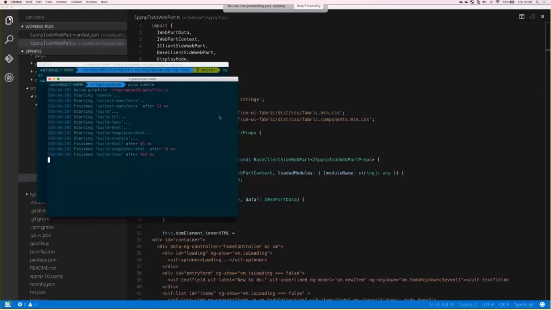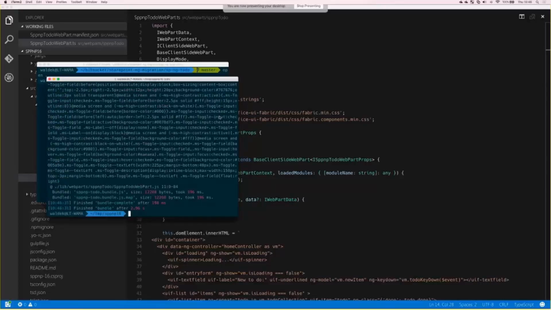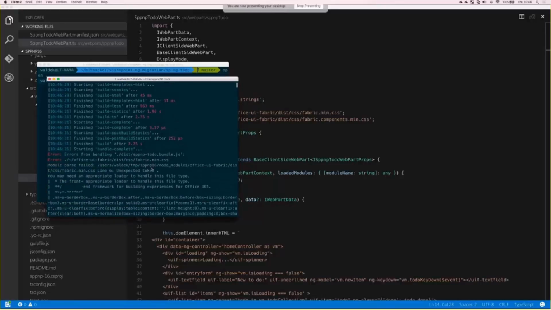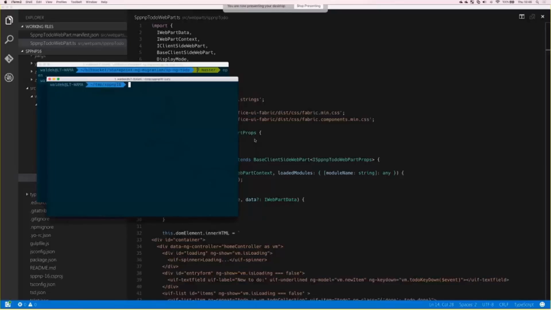And 3, 2, 1. Whoa, what happened? Error. If we scroll all the way up, we will see that Webpack does not know how to parse the star comment in CSS. So does that mean that we cannot embed CSS in our web parts, or how do we go around that? Well, it turns out that Webpack is really flexible, and it knows the concept of loaders that you can use to embed additional types of files within your bundles. So for CSS, it has 2 of them.